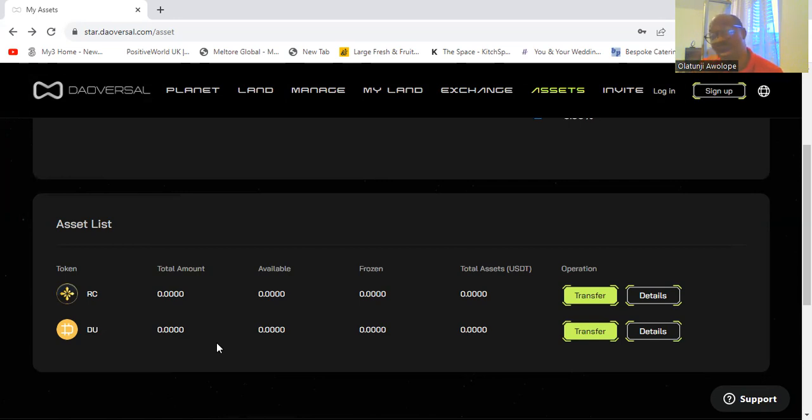out of Daoversal. Also, if you are a TFA package member within Daoversal, sorry, I'm very sorry. Not me. It's Daoversal that is telling you that it's very sorry that you cannot withdraw until you reach 30% of the 5,000 DU that you used in securing your TFA.